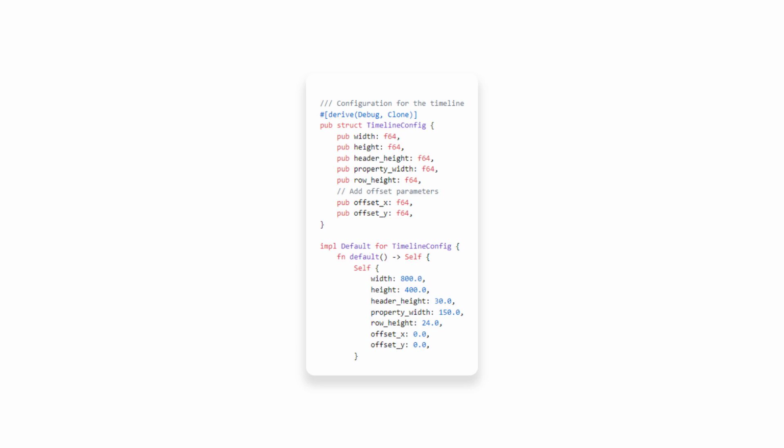2. Default trait implementation. The default trait is implemented for timeline config, providing a way to create a default instance with predefined values. Width is set to 800.0, height to 400.0, header height to 30.0, property width to 150.0, row height to 24.0, and both offsets to 0.0. This structure and its default implementation establish a fundamental layout for a timeline UI, allowing developers to easily instantiate it with sensible default dimensions.